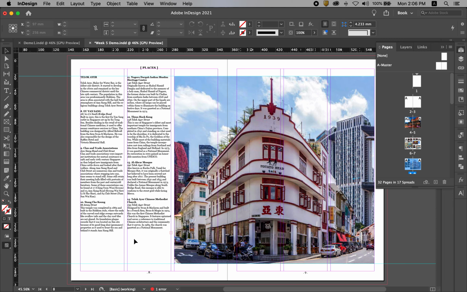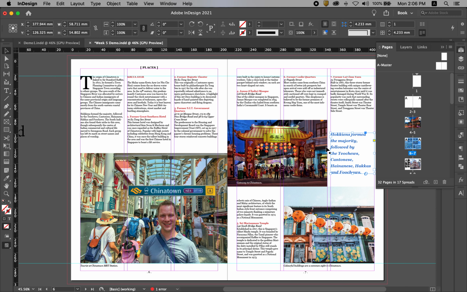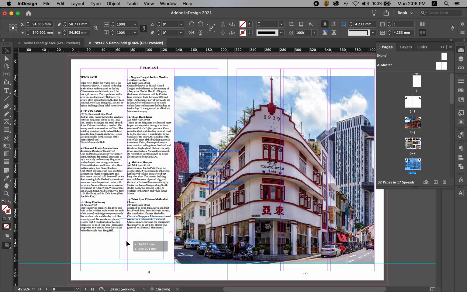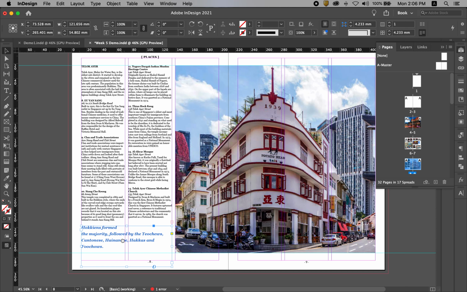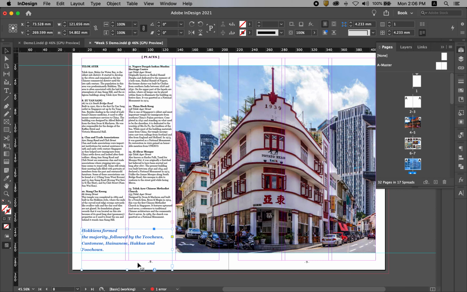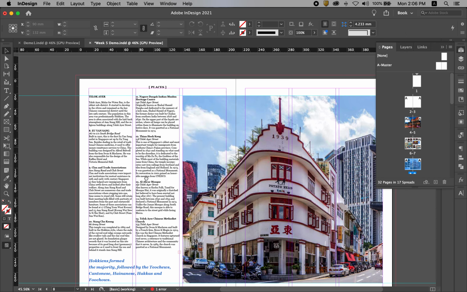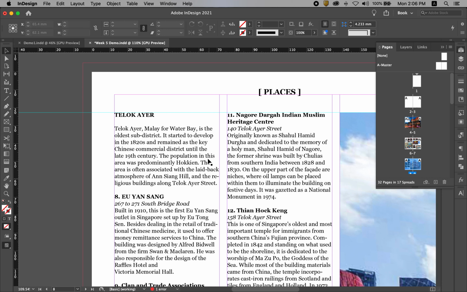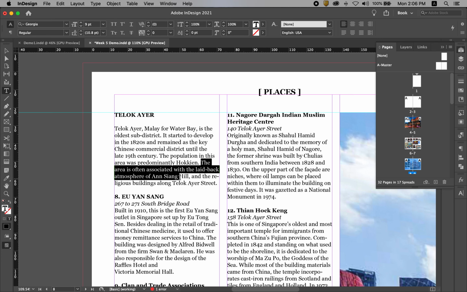We have a space here, so we can actually call in our pull quote. How do we call in our pull quote? Let's go to pages 6 and 7 again and copy this pull quote. Command C, go back to 8 and 9 and paste. We want the pull quote to be here. So which quote are we going to pull from? Maybe here: the area is often associated with, and Telok Ayer Street.